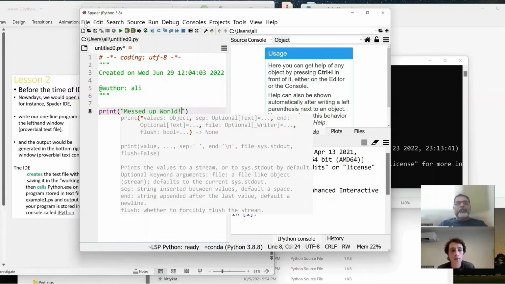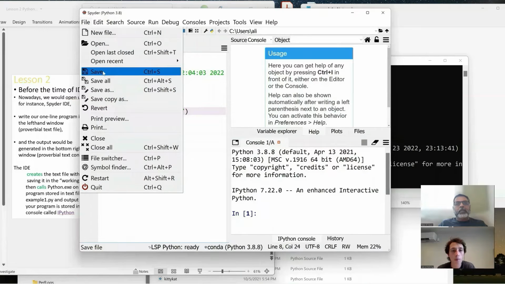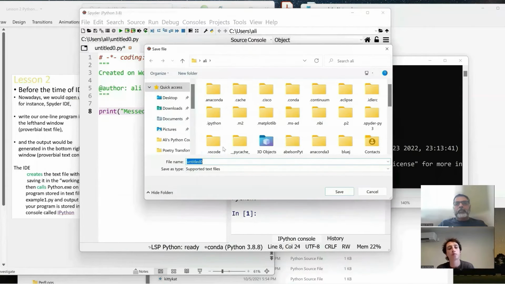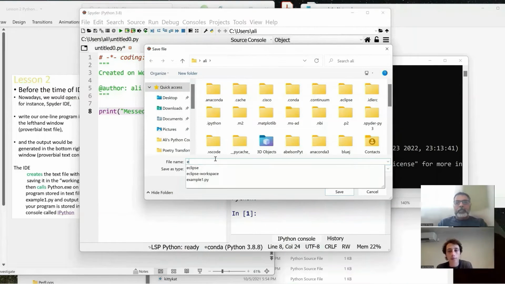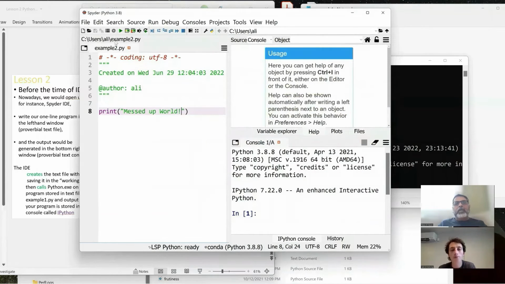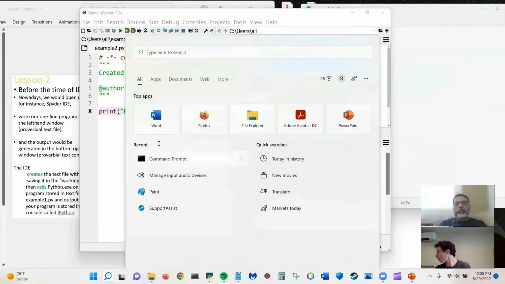And I'm going to now save this file. Save as. And I'm going to save it as example2.py, right? Very good. And this is the right directory because I think it is the right place. So here we go. And now it has saved example2.py in users Ali. Okay. I can now do this. I can go back. All right.